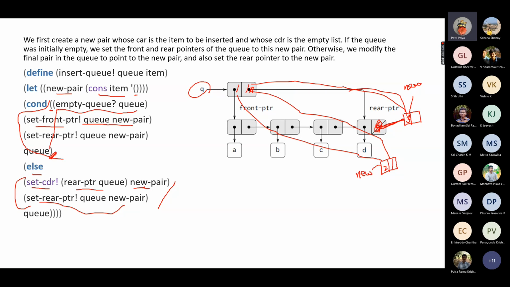Ma'am, actually, I have a small confusion. Generally, the theory part I understood. Like we have to insert the element to the last, and then we have to give the pointer. Like we have to change the rear pointer to one element ahead, no, ma'am. So that is what this set rear pointer must be doing. But then, what actually set rear pointer does is it sets the CDR of the queue to the item. But then the CDR of the queue should be from second element onwards, no, ma'am. Like what is CDR happening?